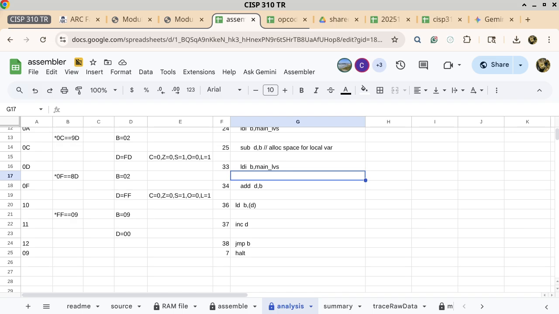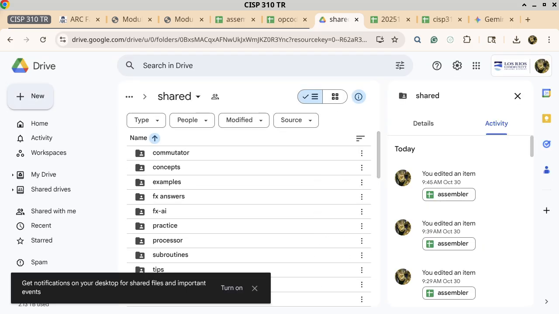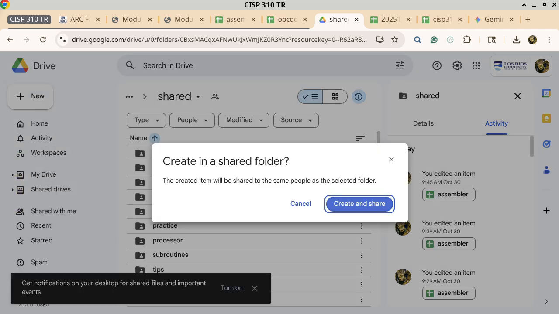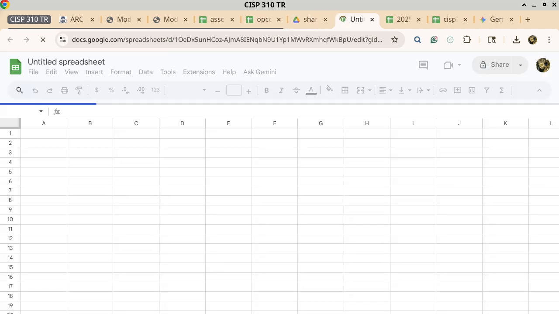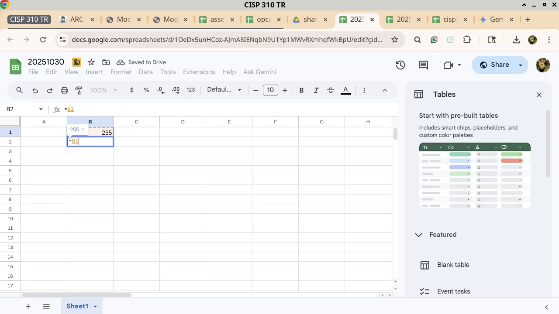All right, so with this, I'm going to create a new spreadsheet for today. I go to the shared folder, which means these are the spreadsheets that you can also have access to right away. I'm going to call this one based on today's date, 10:30. This one is going to be a map of what is in memory. We're going to start with location 255, and then we'll just decrement by one. This is a consistent way that I display memory, both in the notes and also in class.